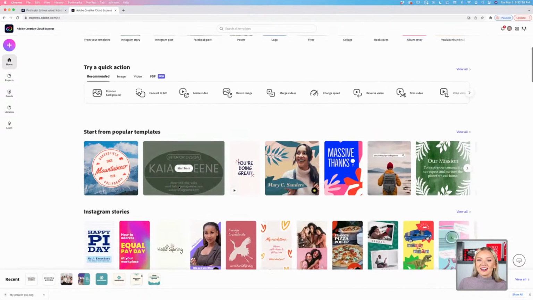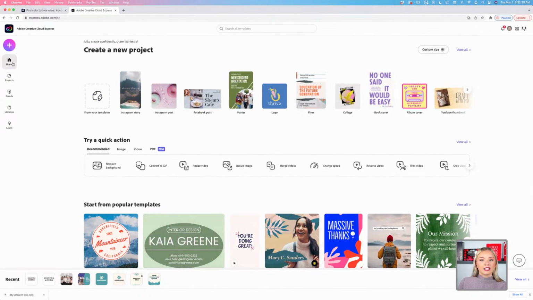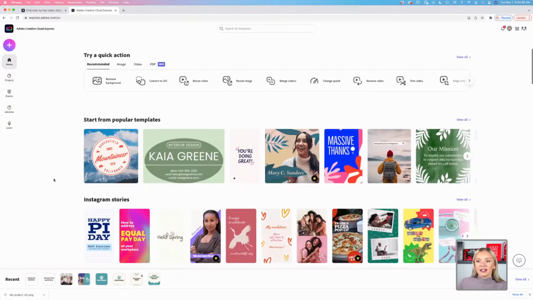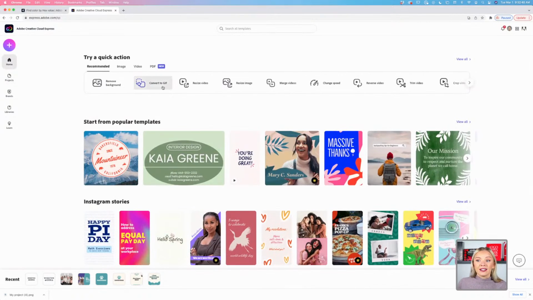Cool. So we are here on the Creative Cloud Express homepage, and here you can see we already have some really cool presets that you can click onto and look for different templates. And you can also go in and do some fun stuff like convert things to a GIF, or remove a background, or resize videos, and so on.